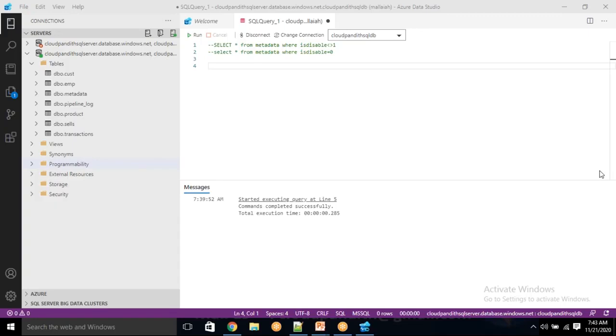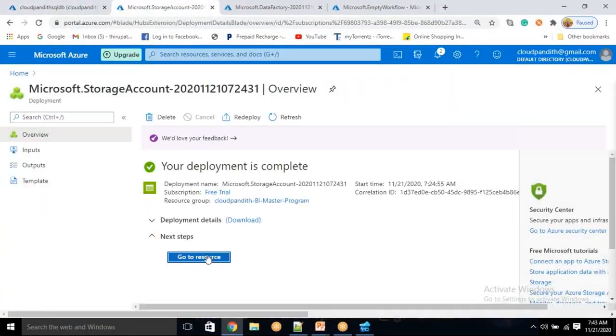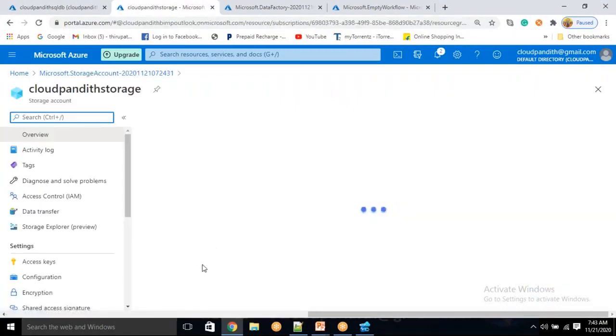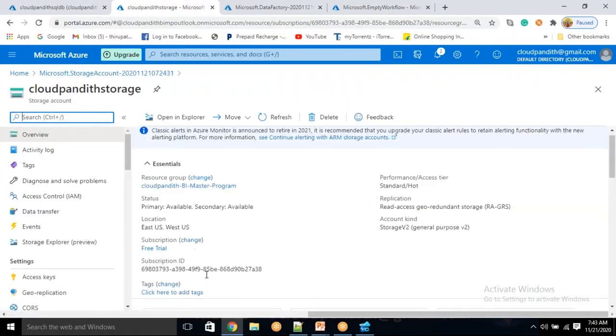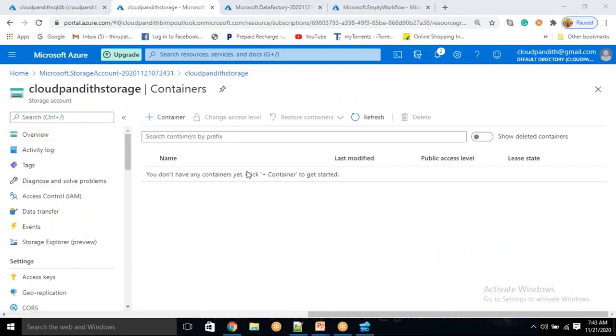Any questions, friends? Anybody not able to understand, please let me know. Okay, fine. So everything is ready with respect to the source. I'm going to the destination, go to resource. Just click on containers. See my blob storage, I don't have any folders.